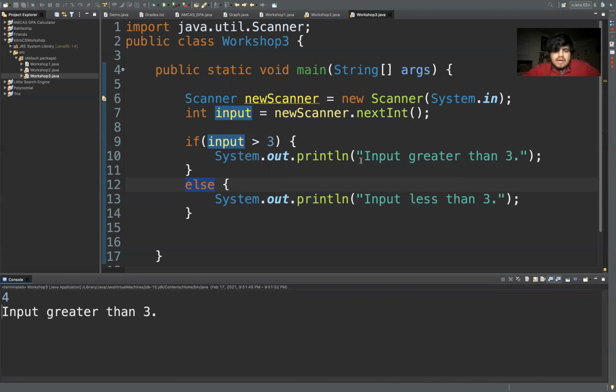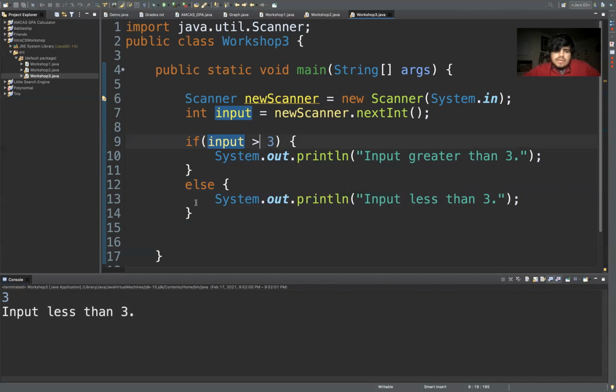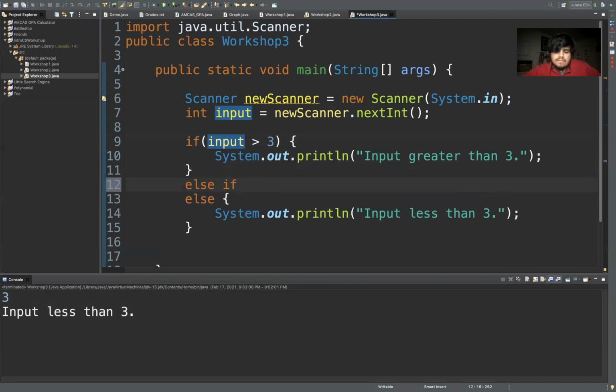Now let's try to account for mistakes. What happens if I put 3? It says the input is less than 3, which is not really true. If you look at this if statement, it's not accounting for whether 3 is actually equal to 3, whether someone inputs the value 3. We can go about this a variety of ways. We can make another else if statement. For example, let's do else if input is equal to 3.